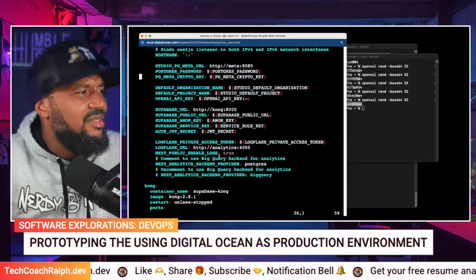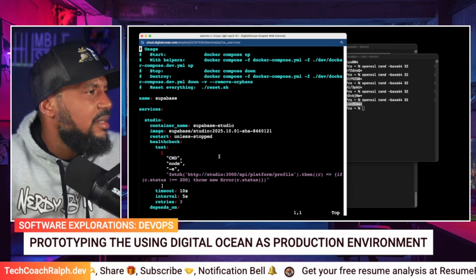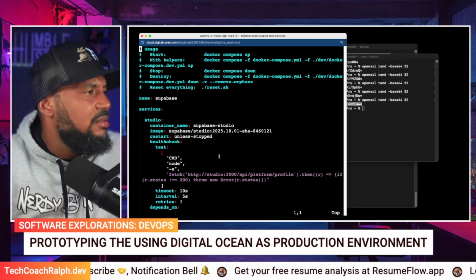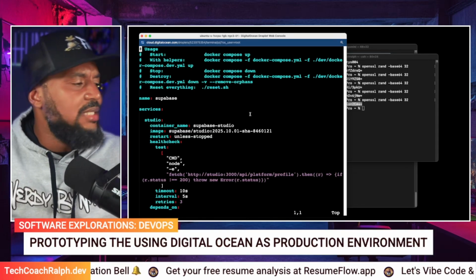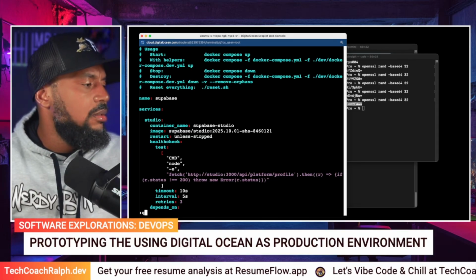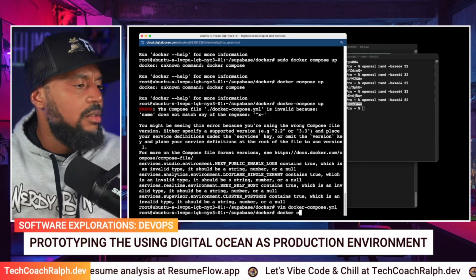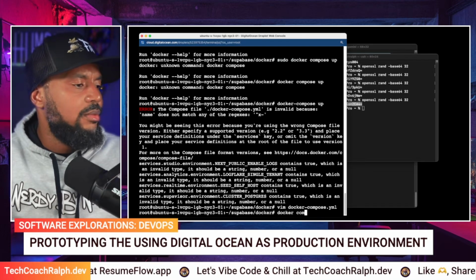Yeah, there's a bunch. It should start. Let me see. Start Docker Compose up. All right. And it has a space. All right. So let's do Q. So Docker Compose up.